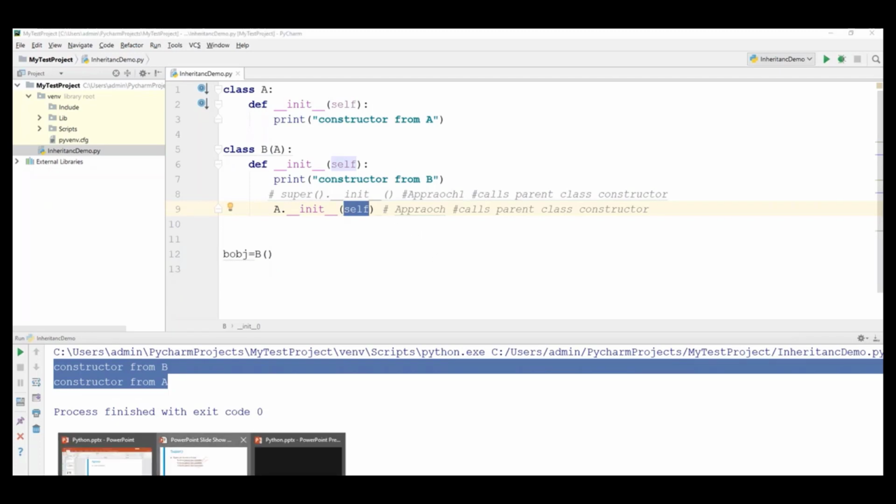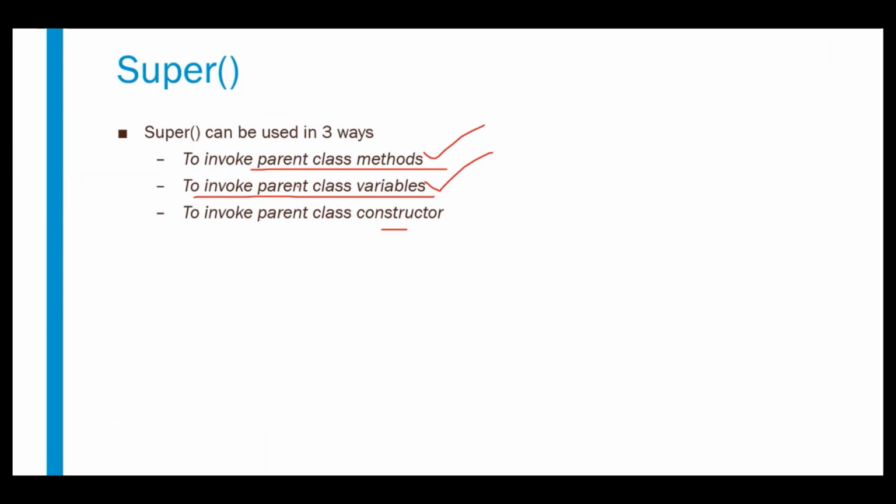So these are the three things we have seen. The super keyword can invoke parent class methods, the super keyword can invoke parent class variables, and the super keyword can invoke the parent class constructor. So these are the three important things we need to understand.